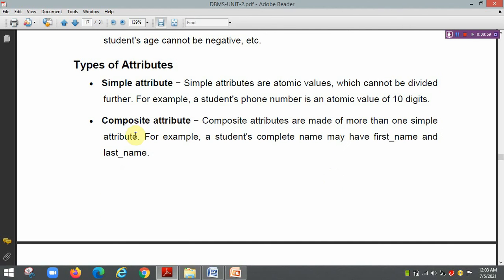First is our simple attribute. Simple attributes are atomic values which cannot be divided further. For example, a student's phone number is an atomic value of 10 digits. A phone number always has 10 digits, not 9 digits, not 11 digits. Okay, so this is the concept of simple attribute, which has unique atomic values.